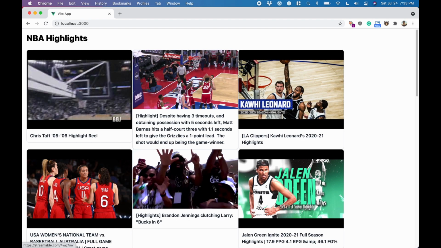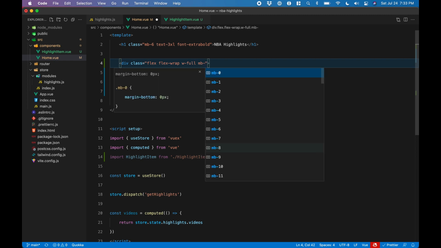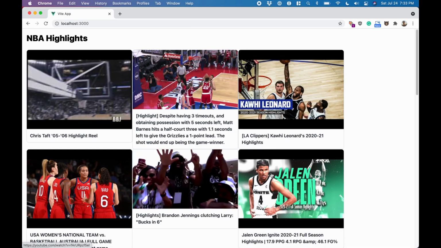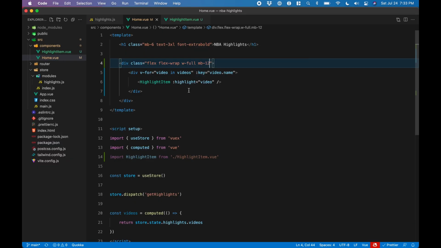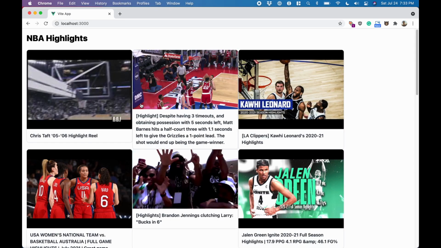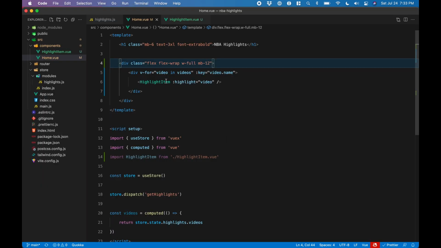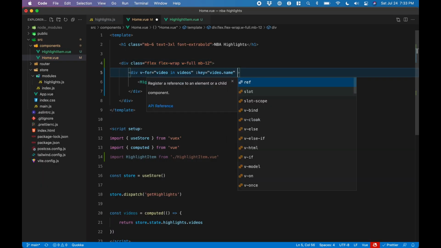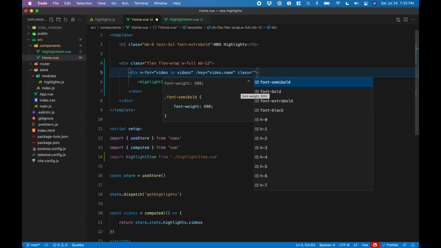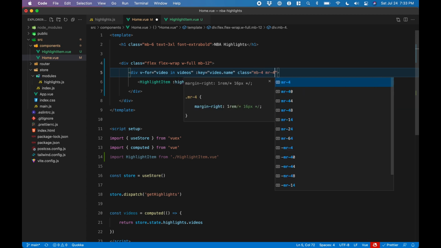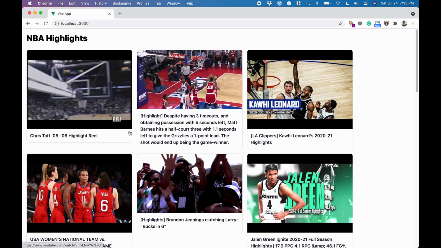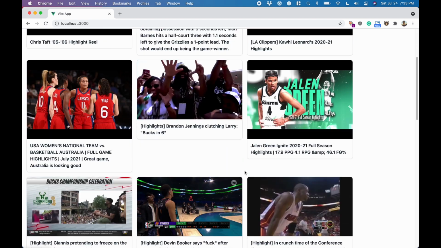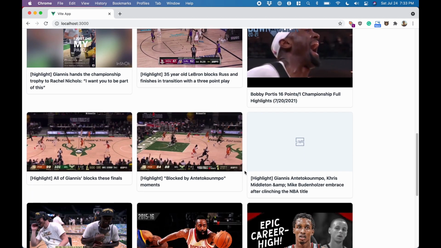Okay, so that's good. Let's give it some margin from the bottom. We're going to use that later when we do load more, so that it gives you some space down here before the load more button comes. Still, these are kind of stuck together from the right and the left and the top and the bottom. So we can fix that in the div. We'll give it some margin bottom of 4 and some margin right of 4 for every single highlight item here. So this will give us some space between these. There we go. And now our grid is coming together.